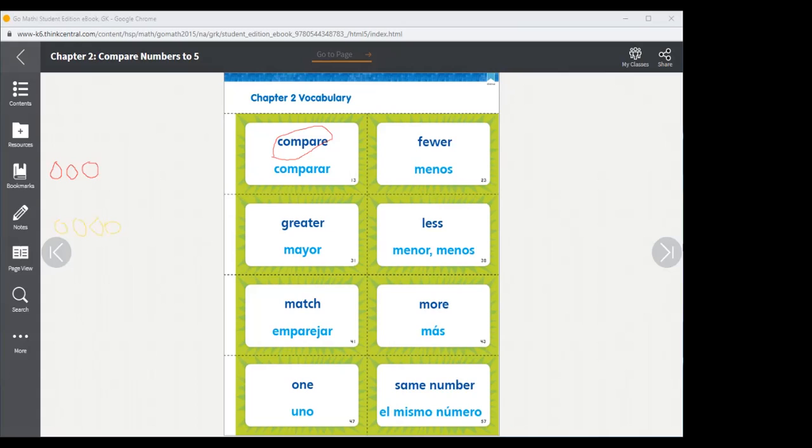And when we compare, we're looking at both of these to see which one is greater than, less than, or the same. So greater than is bigger. Less than is smaller. Same is going to be equal. Equal, the same. So we're trying to see which one is greater than, less than, or equal. And remember, when we match, we put one line to the other set of objects. So that's how we match to see whether they're greater than, less than, or the same. It's important that you know this vocabulary.